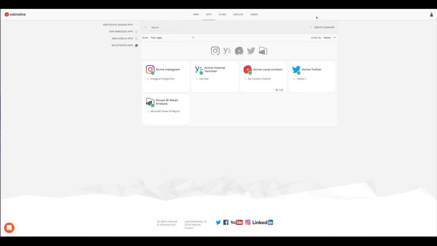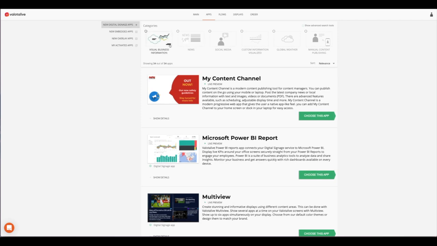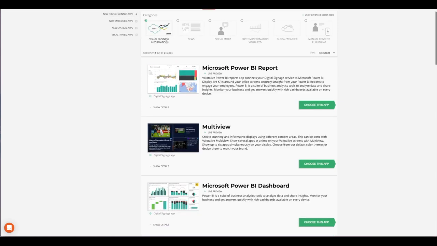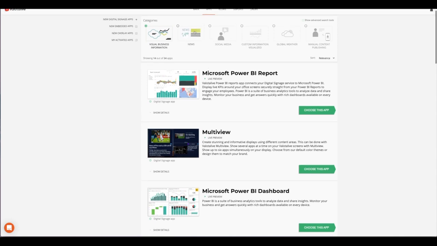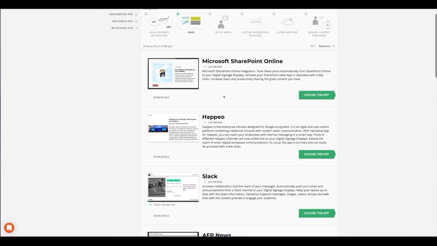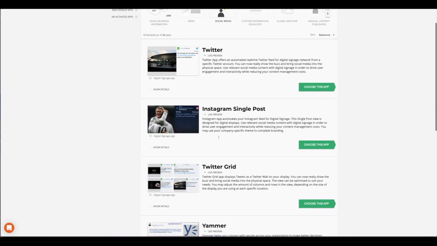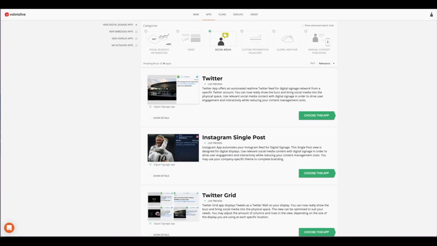If I would like to add new apps, I can click add new digital signage apps and repeat the process. We have applications in different categories, as you can see: visual, business information, intranet, news, applications for social media, and so on. But we're happy with the apps. I've already created some apps ready to go. So we are happy with the apps that we have now. And what we'll do next is create a flow. So I'll click the flows tab.